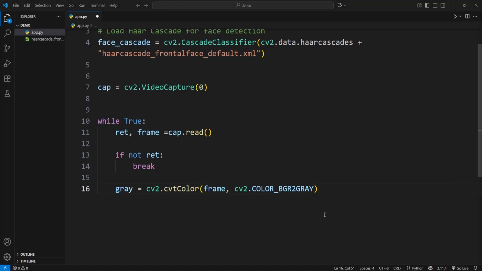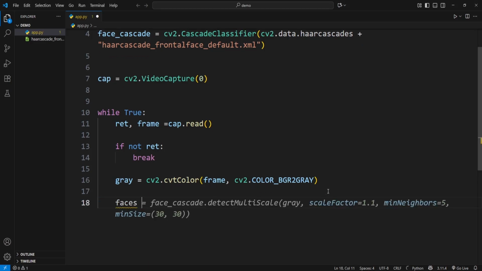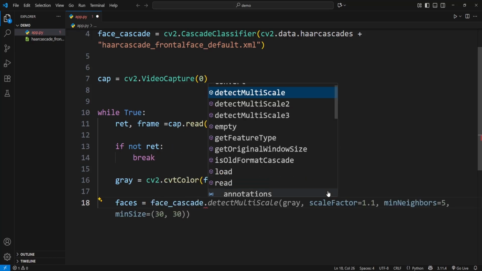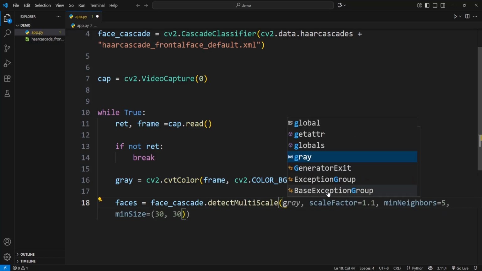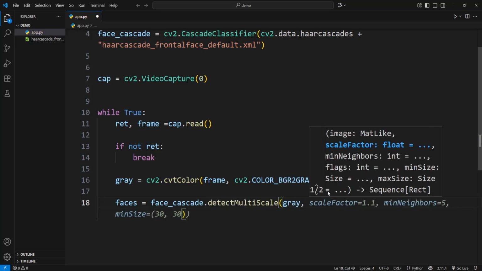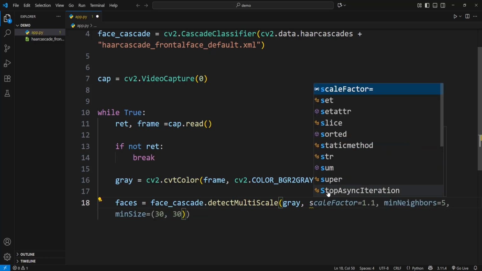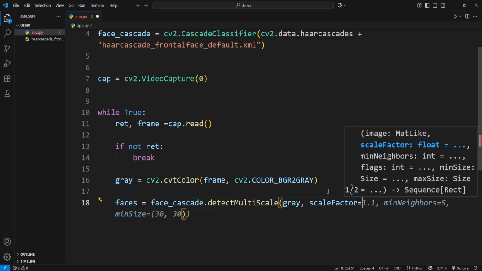Next, we need to detect the faces using the detectMultiScale method. For that, I'm going to define a variable called faces. Faces equal to face_cascade.detectMultiScale. And inside the round braces, first I'm going to provide the gray image, comma, then we need to set the scale factor. I'm going to set it 1.3. Then I'm going to set the minimum neighbors, I'm going to set it 5.